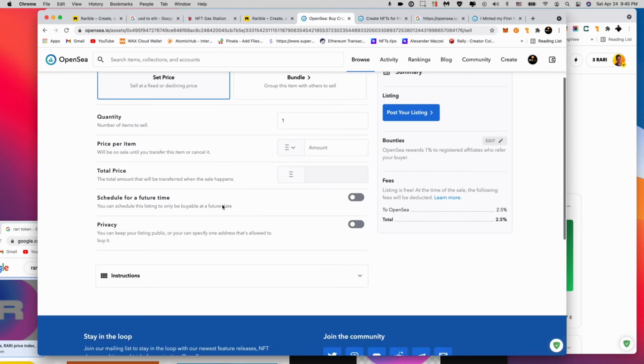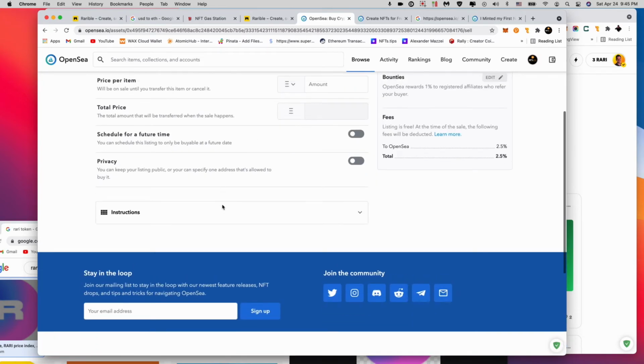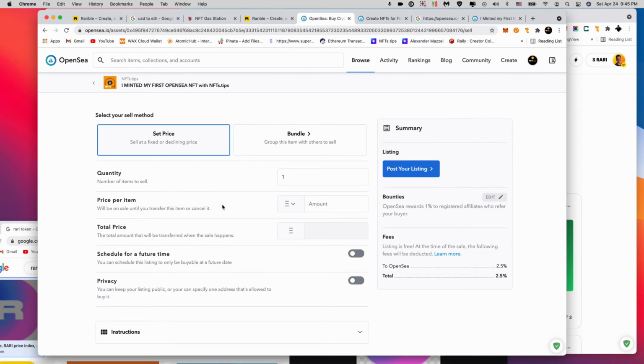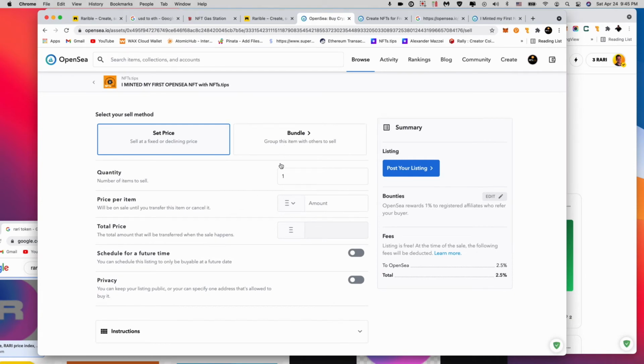Set price or bundle. Okay, we don't want to sell a bundle. I don't want to sell all of them. They're not going to buy every single piece. They're going to set one fixed price, right? So how many do I want to sell? I want to sell one at a time. And the price per item will be on sale until you transfer this item. So I want to put, what is this? I want to put it in ETH, right? Mm-hmm. And I want to sell it for, okay, so let's go over this real quick.